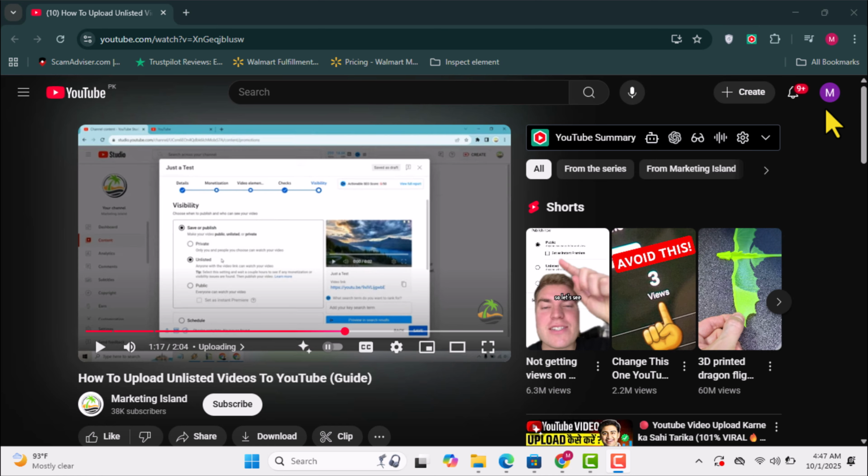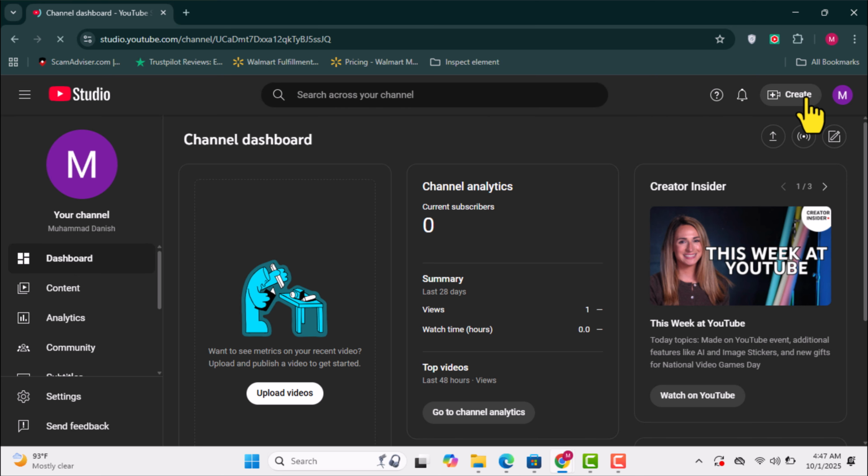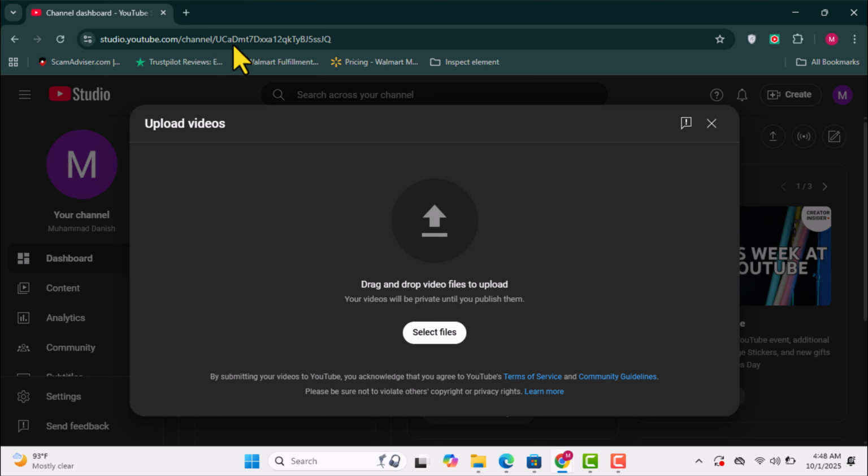If you're not sure how to get there, just go to youtube.com, click on your profile icon in the top right corner, and select YouTube Studio. Once you're inside YouTube Studio, click on the Create button and choose Upload Videos. From here, select the video you want to upload.